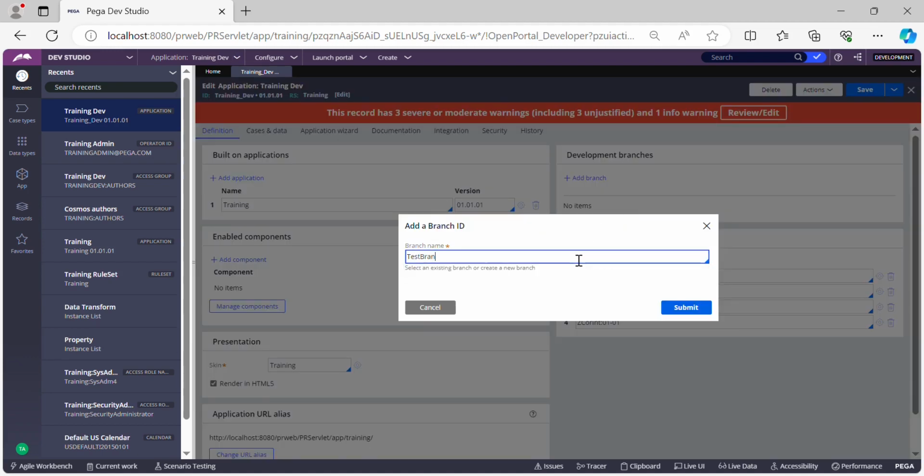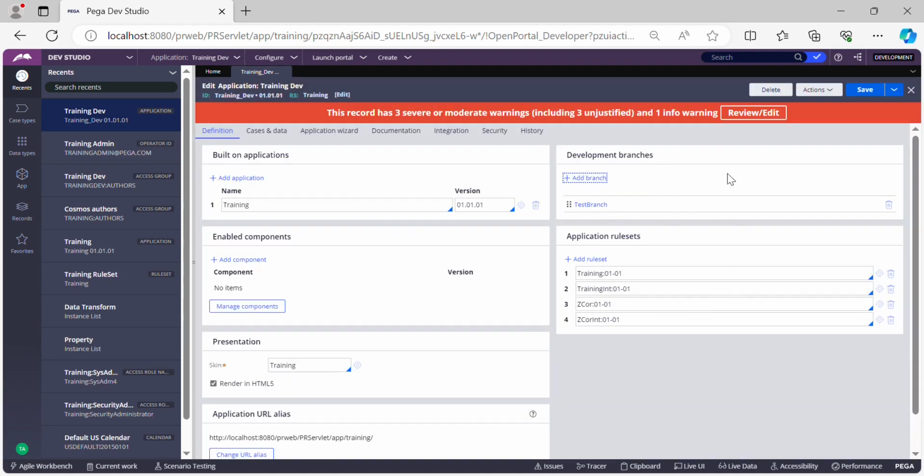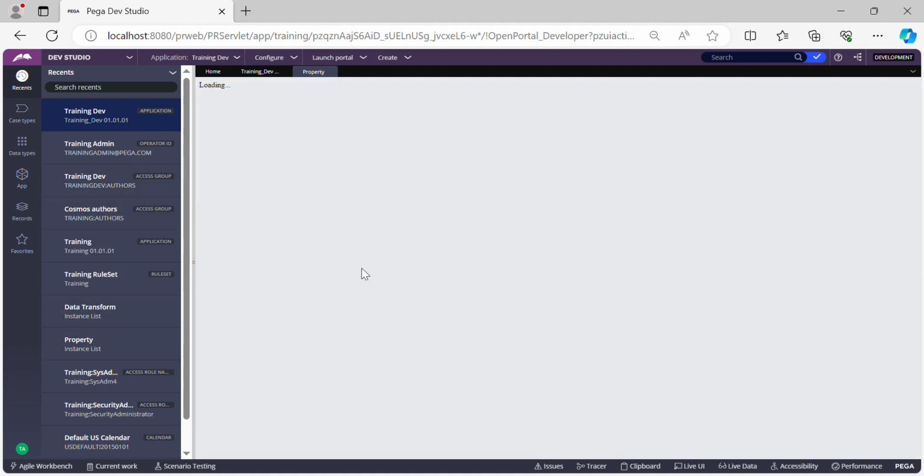Test branch. Okay, submit. So we give a branch name and we click on save. So this branch gets added to my application. Now let me try to save as some existing rules into this branch. So let's take some properties maybe.